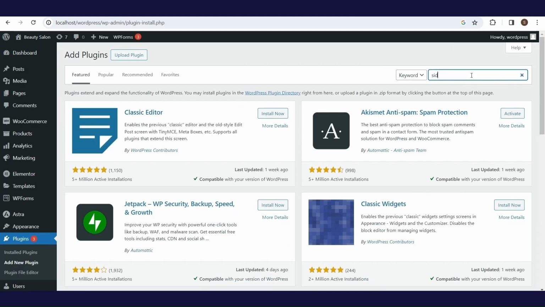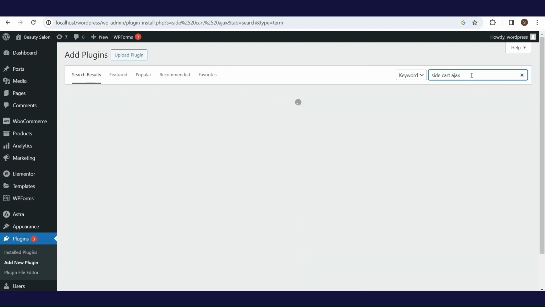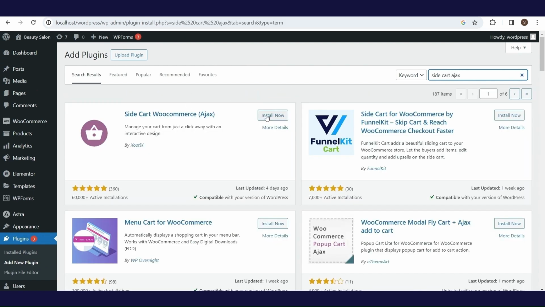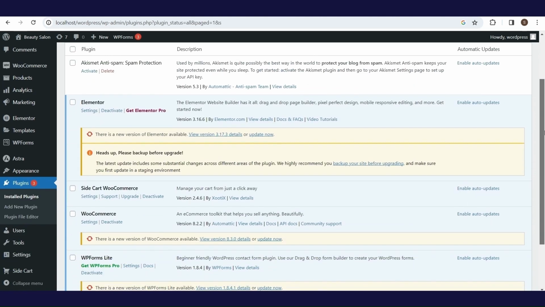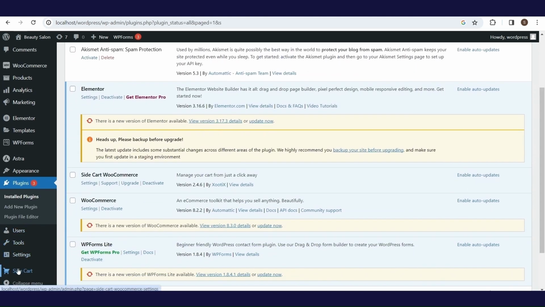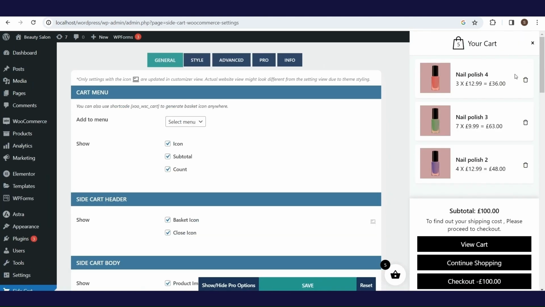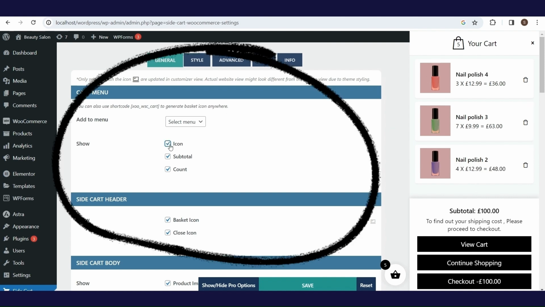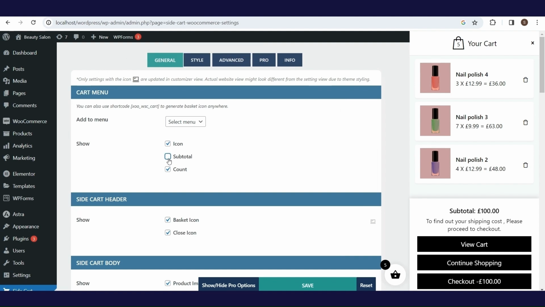Click Add New Plugin, then type Side Cart Ajax in the search field. Install and activate the first plugin from the search results. A side cart section will appear in the left navigation. Clicking on it will open the Customize options. On the right side you can see how the side cart looks by default, and on the left side you can change the design and functionality that will be automatically displayed on the right side in the preview.